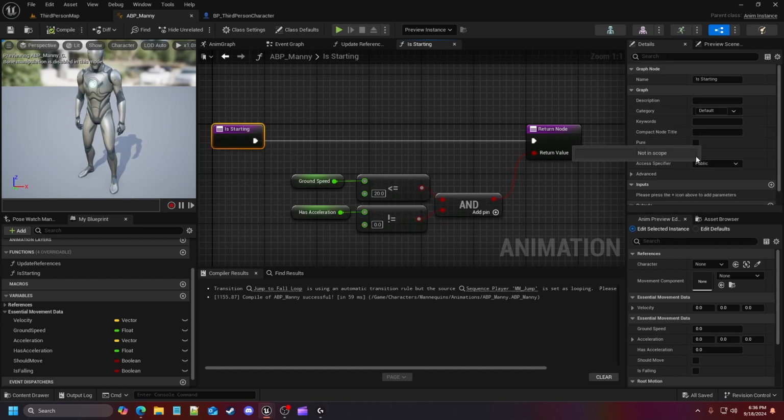And on our is starting, the second requirement that we need in order to put this function in our chooser table is making it a pure function. We have to make it a pure function, because if you keep it as an impure function, because of how they have execution pins or whatnot, it's not going to allow you to do that. So that is why we have to do pure.